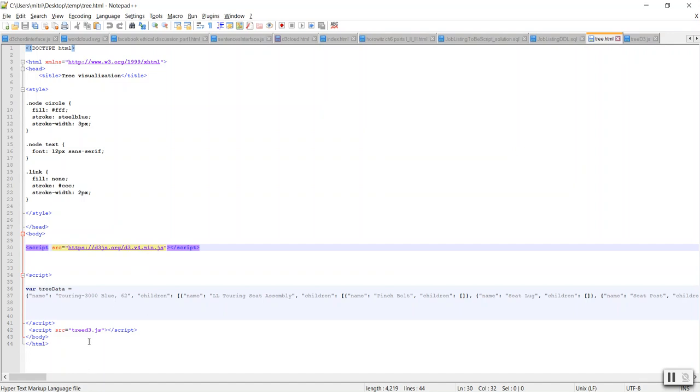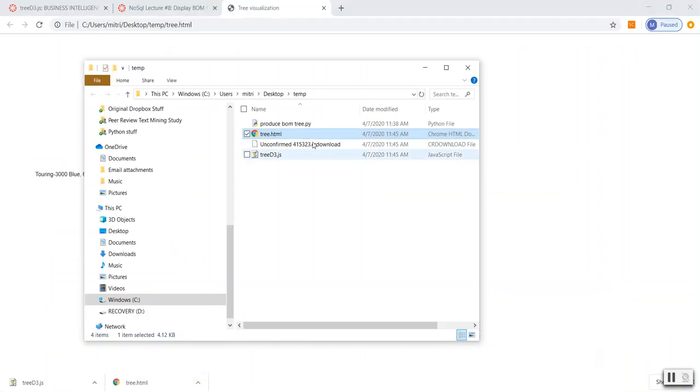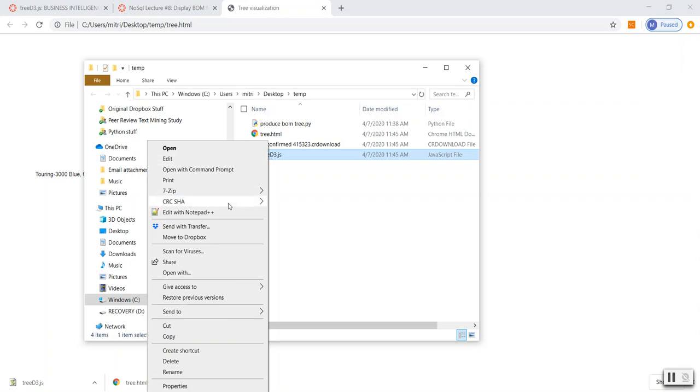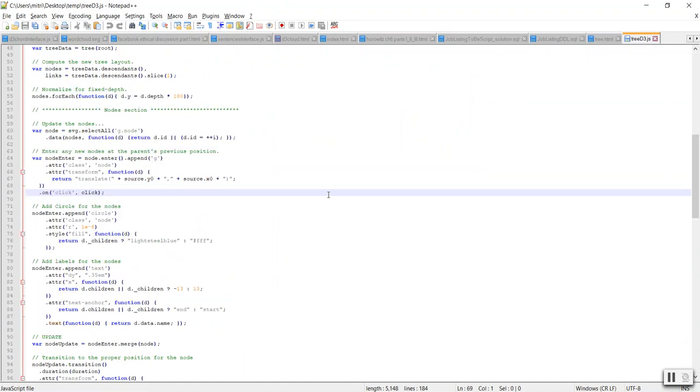And you'll also notice that there is another script where I'm referencing that tree D3 JavaScript. I might as well pull it up and show it to you. I'm not going to delve into details about this, and I'm not requiring you to code D3 code, but this is making use of a bunch of D3 libraries, and it's making use of the tree visualization in particular.